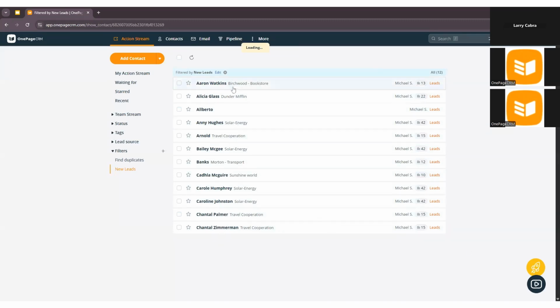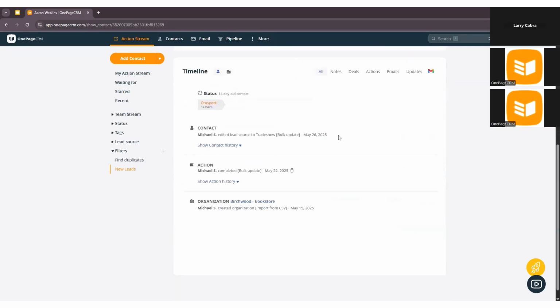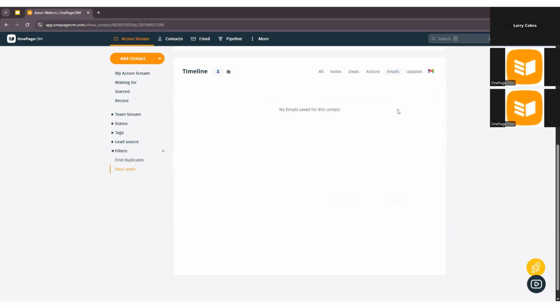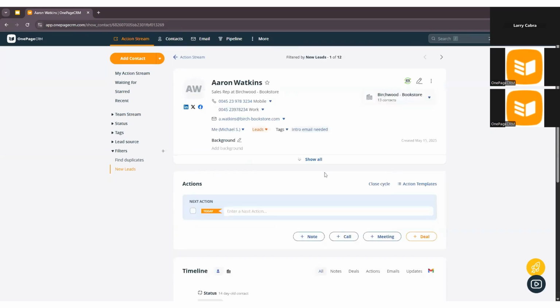Where can you find your emails in the CRM? But first up, you're going to see them in the timeline of the contact. So if we open them and then scroll down, you can see bulk email has been sent. We even can click on emails. Oh, it hasn't appeared here yet. It will though. But once it's in here, you have the option to view it here. You also have the option to see it from the organization page and from the email page as well.